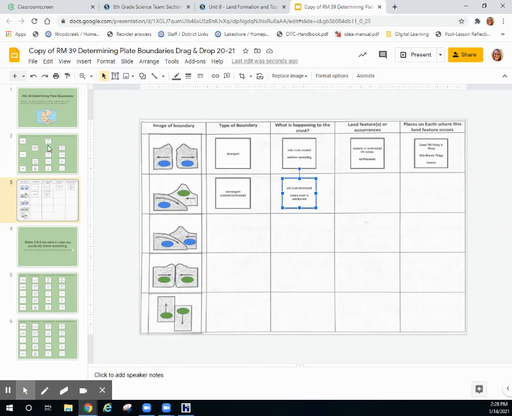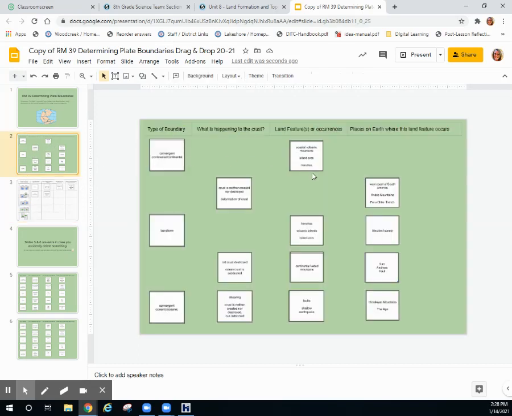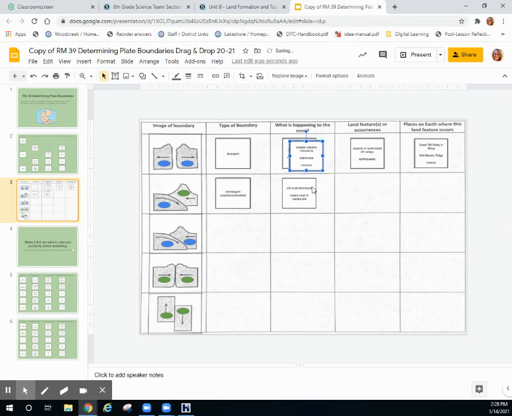So I'm going to come to my answer choices for land features, and I'm going to look for that. So I have trenches, volcanic islands, and island arcs, and then I have coastal volcanic mountains, like the Andes Mountains, island arc, like Japan, and then trenches. So I think this is the one I want. I'm going to copy it, and I'm going to paste it.